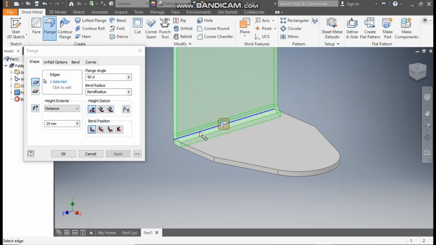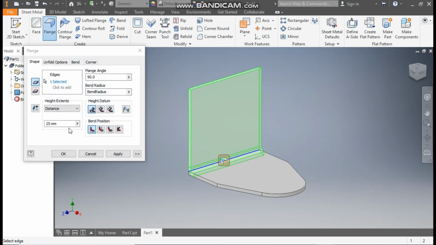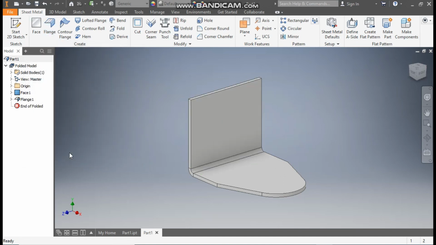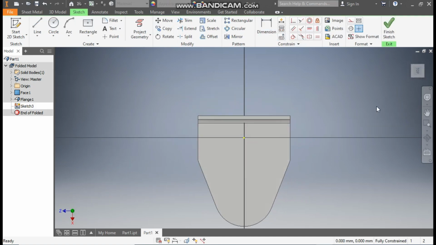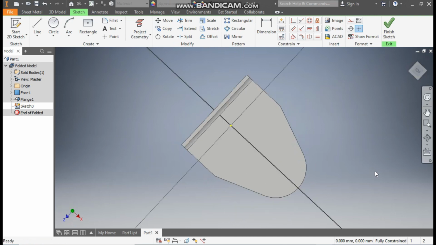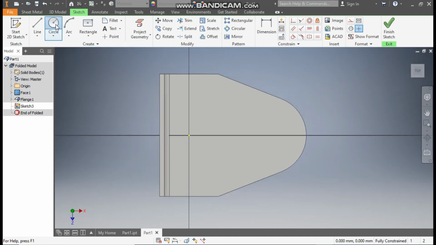Select this top edge and here we'll define the flange height as 22 mm and press OK. Okay, now select this face, go to create sketch. Now we are going to make the cut profile. Rotate the profile. Here take the circle command, drag cursor on this so you'll find the center point. Make a circle of diameter 7.5 and one circle here of diameter 5.